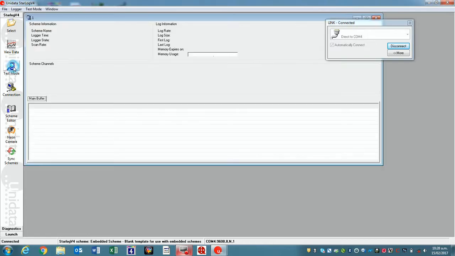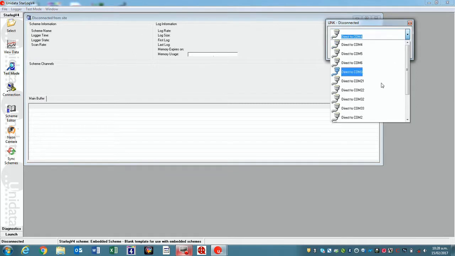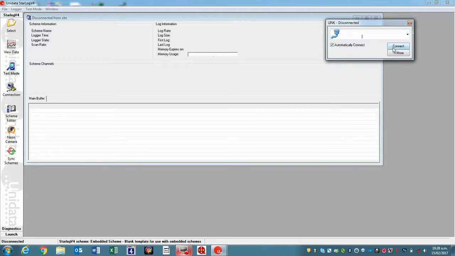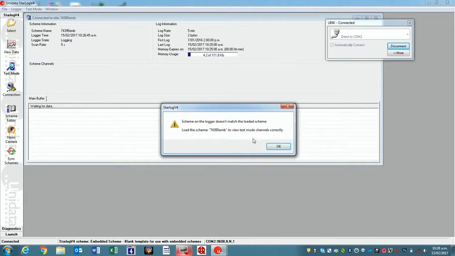Sometimes it's difficult establishing which COM port we're plugged into on our laptop. So we've tried COM 4 here, but you can see it's not populating the channels or the information above. So clearly the wrong COM port. In this case it was COM 2. Once we connect, you'll see it uploading, the percentage embedded scheme uploading there.